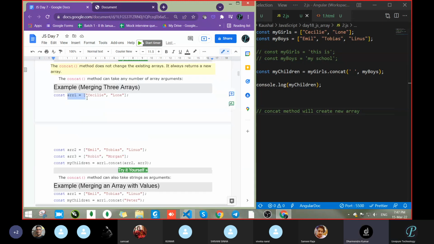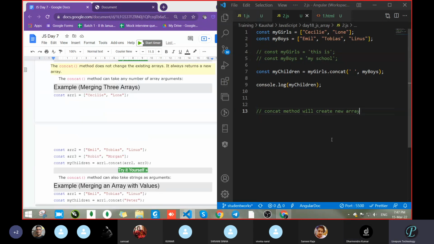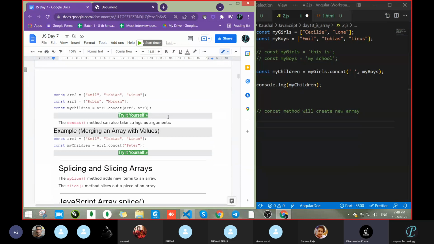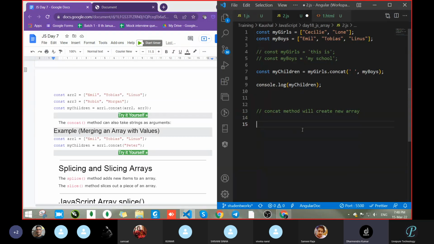Sir, push also creates a new array, sir? Yeah, I think so, because it will create a new array. Sir, when we write directly fruit dot push, then we print fruit, it came in one array, sir. Then it will not create a new array. Just go through that one time.